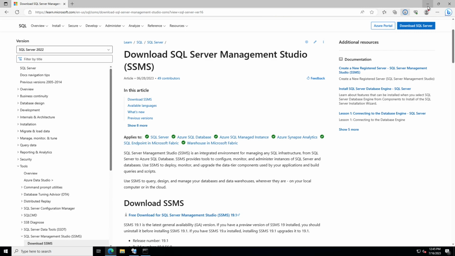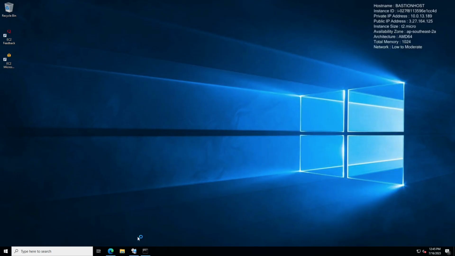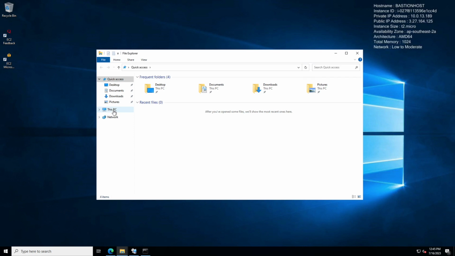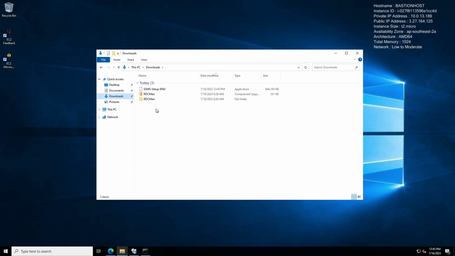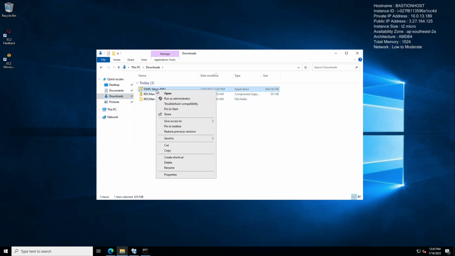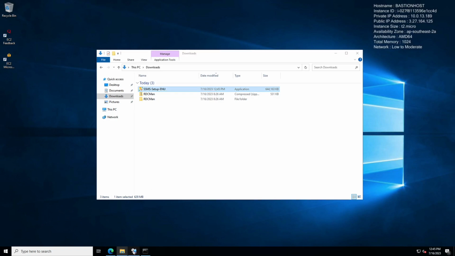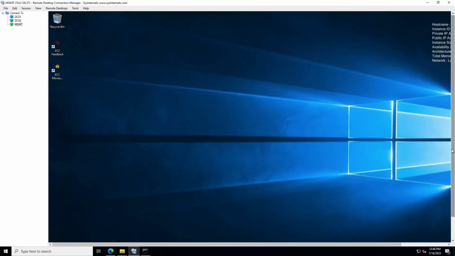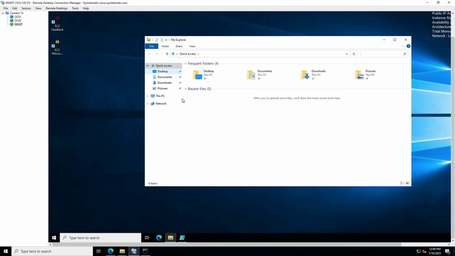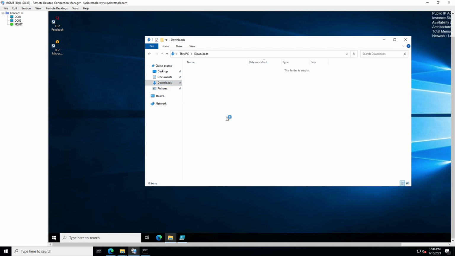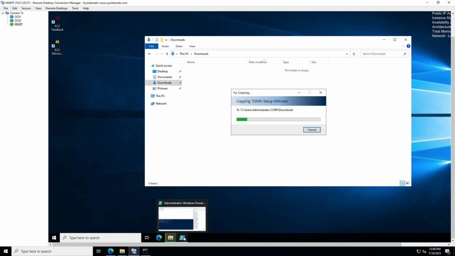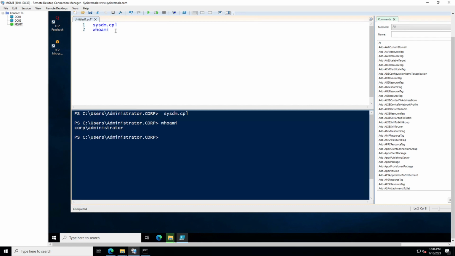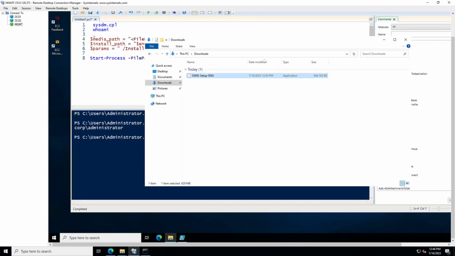So let me go ahead and copy across the installer. I'm going to copy across this installer to the management server instance. Connected to the management server instance, I'm going to copy across that in the download section as well. While the download is happening, we are going to use PowerShell commands to run the SSMS installer.